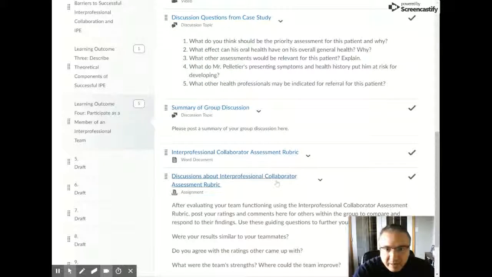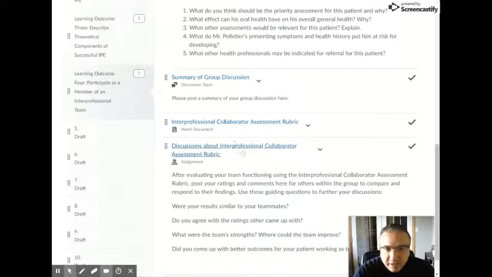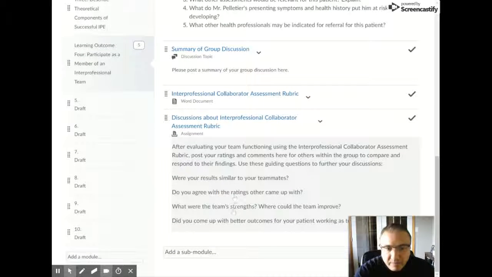There is a final discussion here based on what they found with their interprofessional collaborative assessment rubric. We also have some guiding questions for them to reflect upon how they did and what they could have improved upon based on what they have learned about interprofessionalism within our course. This allows them to apply the interprofessionalism concepts and see if it led to more effective outcomes for their patient.